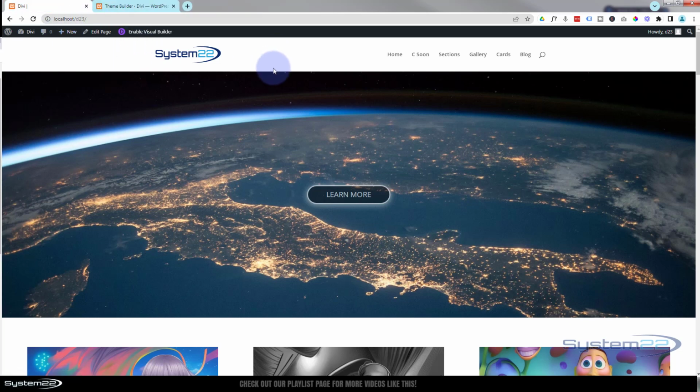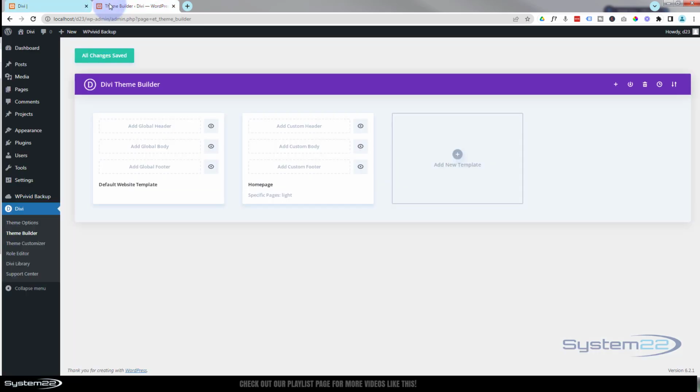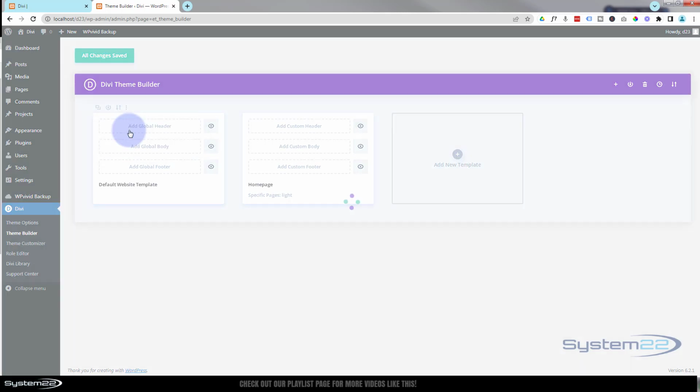Okay, so this is what we start off with by default with a regular Divi theme header. To build your own custom one, like I just mentioned, go down to Divi, to Theme Builder. That will take us to this page. Let's add a global header. Now, a global header, as the term infers, it's going to be on every page of our site unless we tell it not to be. So let's click there. I'm going to build a global header.